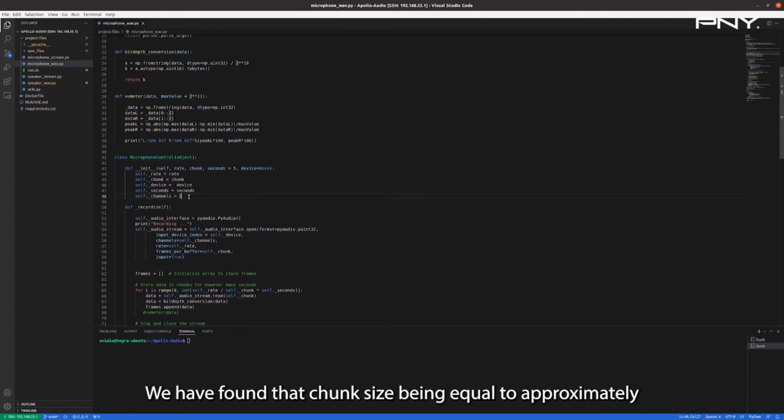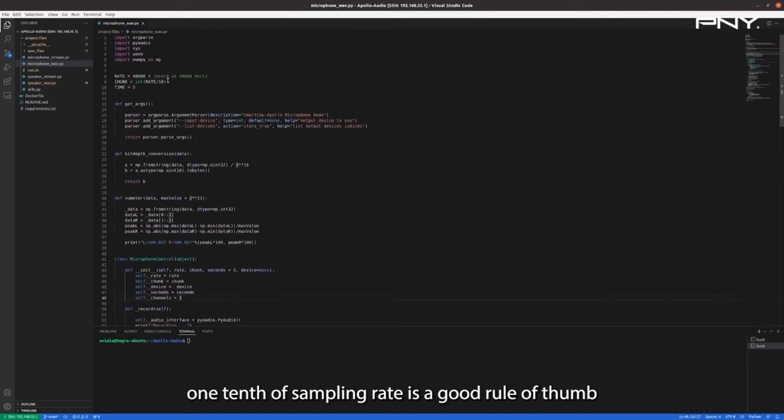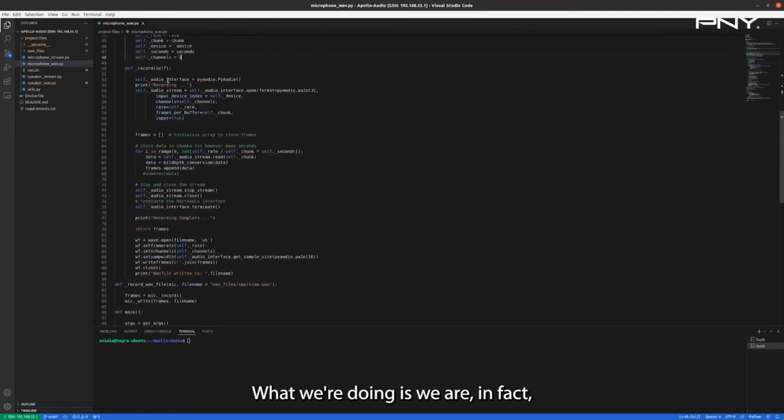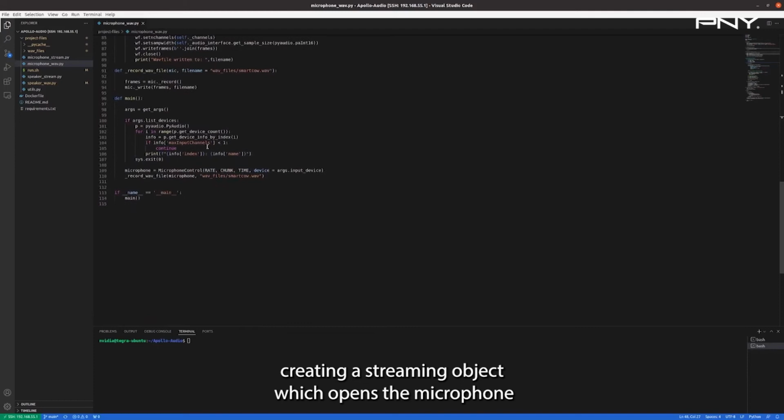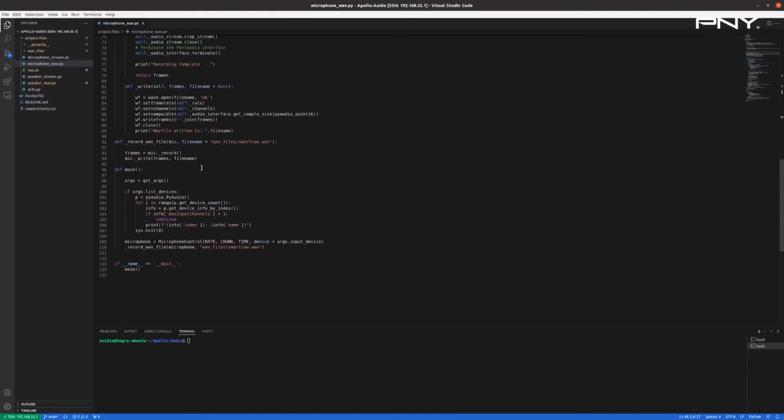We have found that chunk size being equal to approximately 1/10 of the sampling rate is a good rule of thumb. And ideally, the sampling rate should be kept to within 32 to 64 kilohertz for microphone applications. The process here is relatively straightforward. What we're doing is creating a streaming object, which opens the microphone and writes the data to a WAV file, which we play back later on.